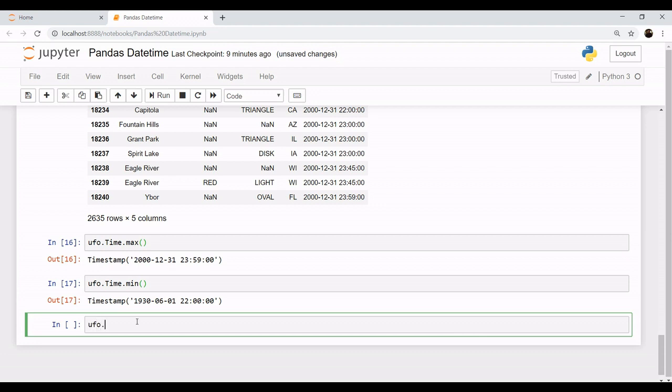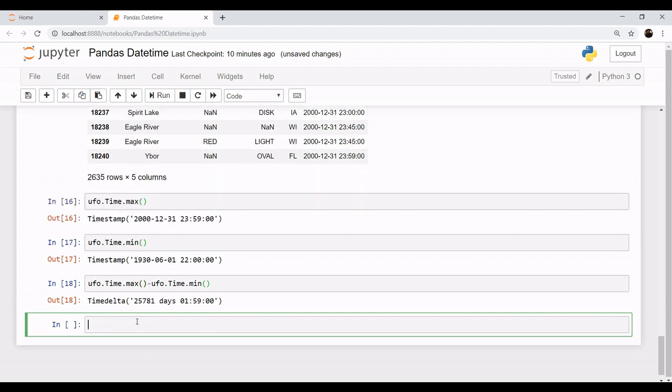Now let's see the difference between them. You can also do math in this. Okay, so the maximum minus minimum. Okay, so it pulls out a timedelta object, which has 25,781 days. The difference between your maximum day and the minimum day of sightings is 25,781 days. Okay, so now let me see what else we can do.